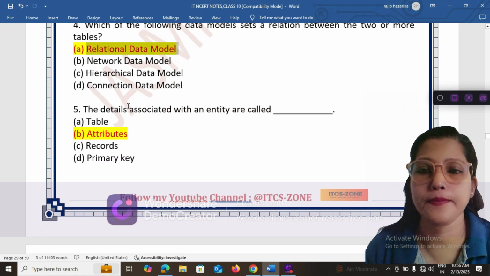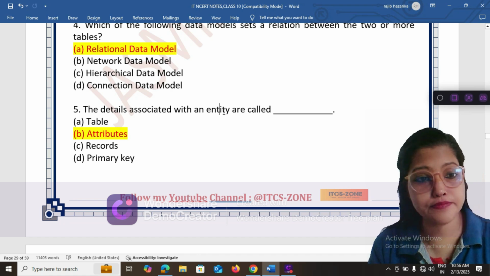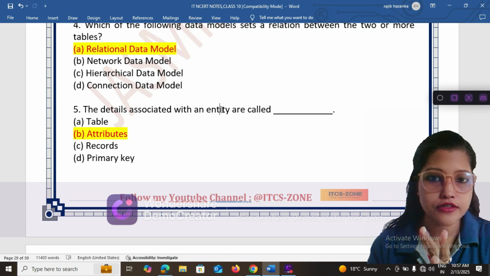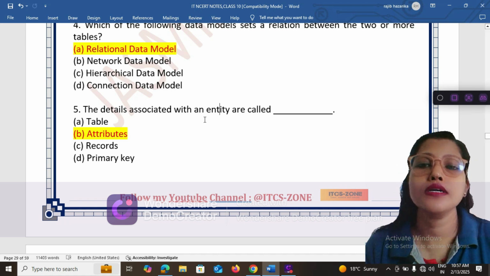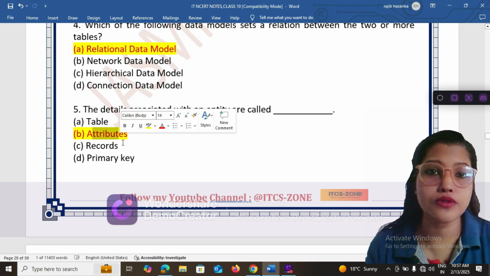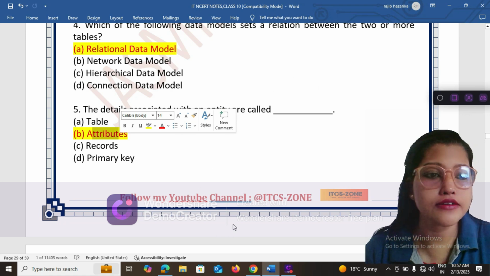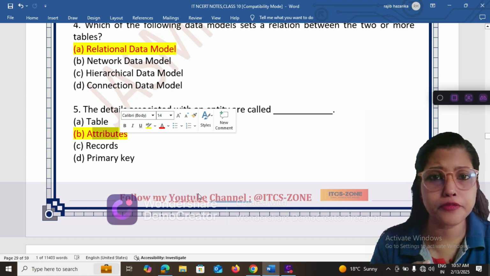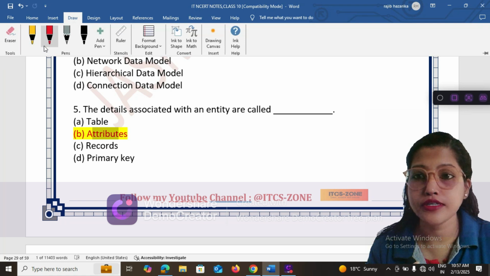Next, the details associated with an entity. What is an entity? Entity means the object. Whatever information you are inserting in the table belongs to some object, right? For example, if the information is regarding me, then I am the object, so I am the entity. The details associated with an entity are called attributes. The other name of attribute is field. For example, name is an attribute, address is an attribute, telephone number, date of birth, these are all attributes.